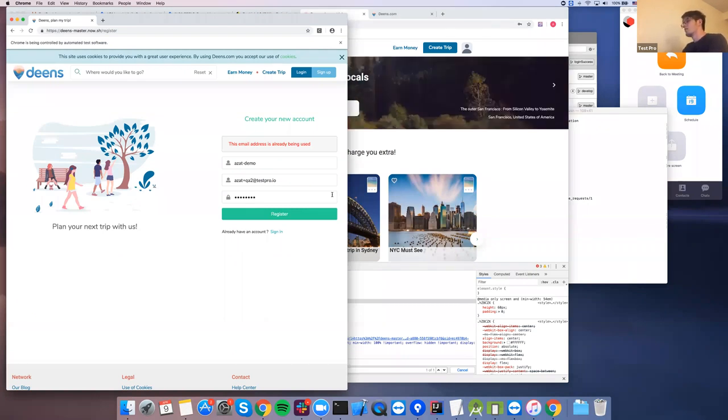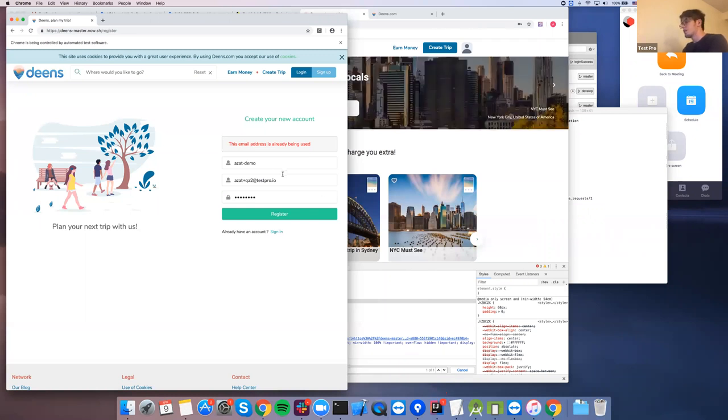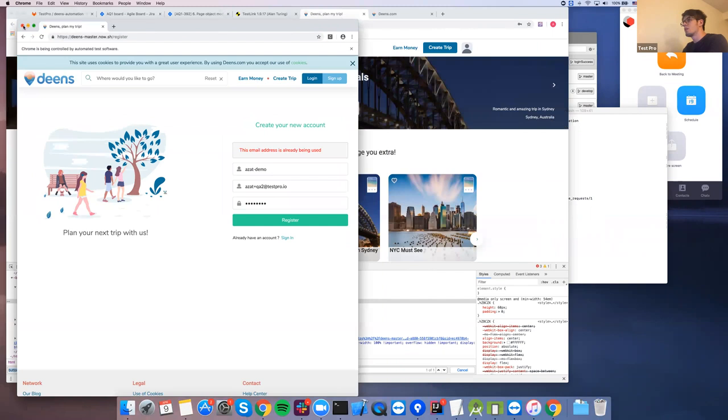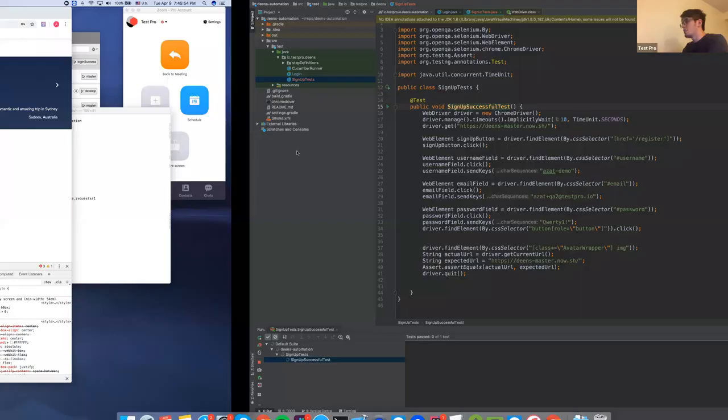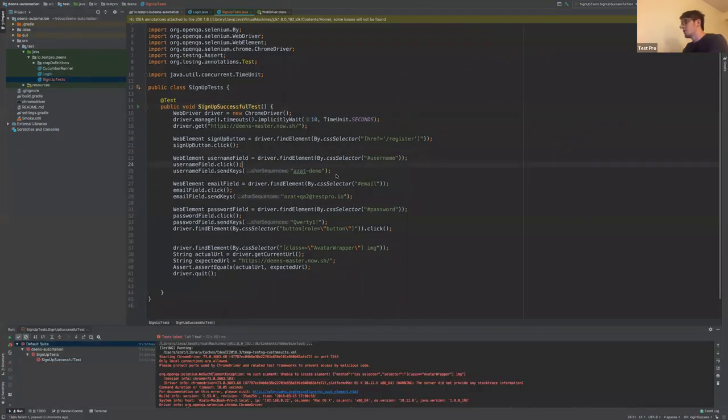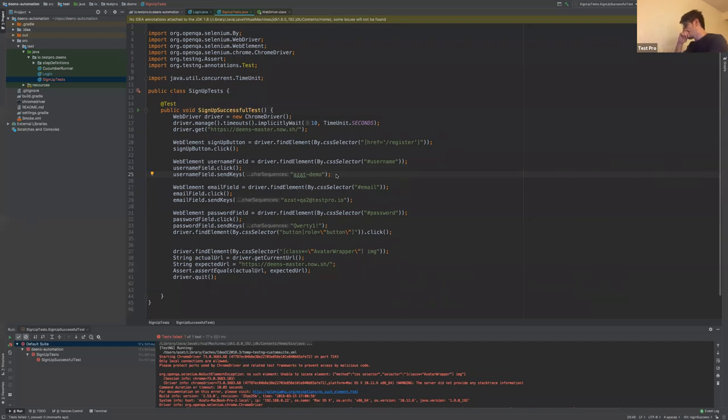All right, and we have a problem here, guys, right? We cannot use a static username and we cannot use a static email, because if we use static ones, we won't be able to register the user, right? So what do you guys think we can do in this case? How can we avoid this issue in the future?